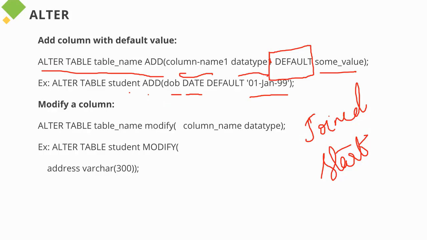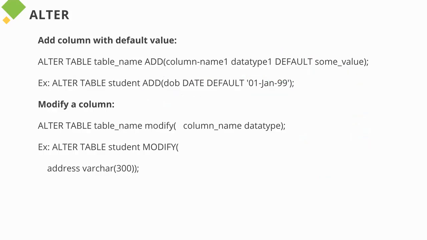And for modification of a column, you can use the keyword modify here: alter table, table name, modify, and your column name and the data type. Say I have an address varchar of 200, now it is 300. I am modifying the data type. You can also modify the data type size. Like that, you can use the modify command.